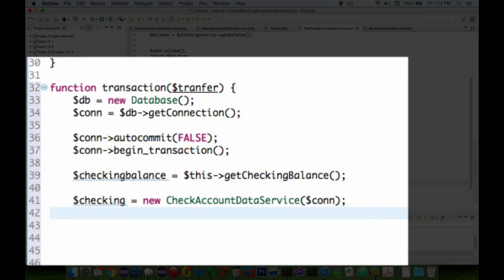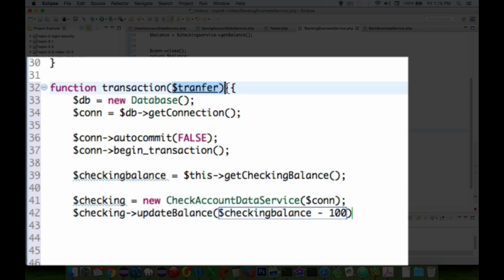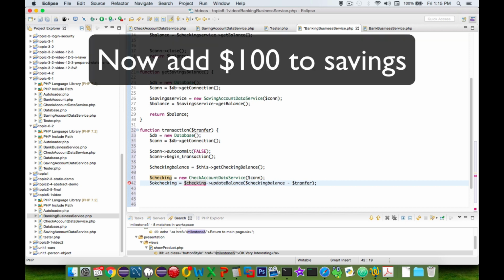Now we're going to do the update here, so we're going to call the checking method called, what was it called? Update balance. So now we want to take the checking balance value and subtract 100. Well, we don't actually want 100, we want to use the variable in our parameter called transfer. So I'm going to put transfer in instead of 100. Now this will return a success or failure. So I'm going to say OK checking as a new variable and assign it there.